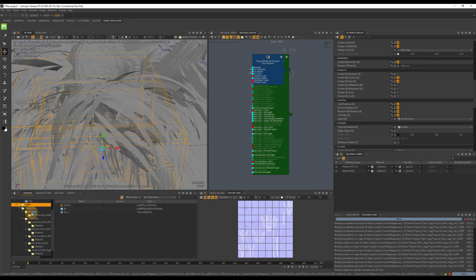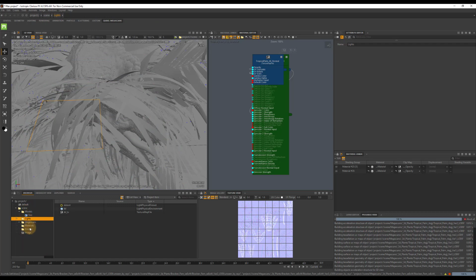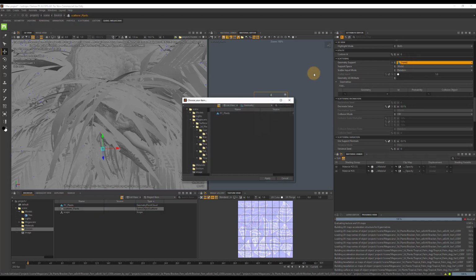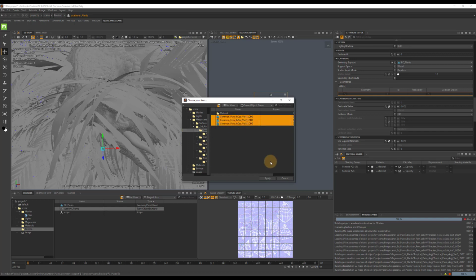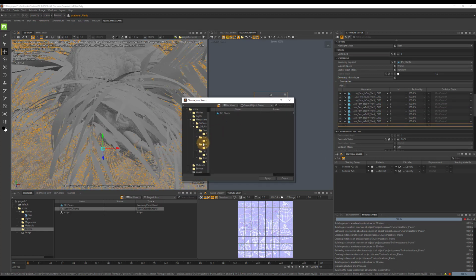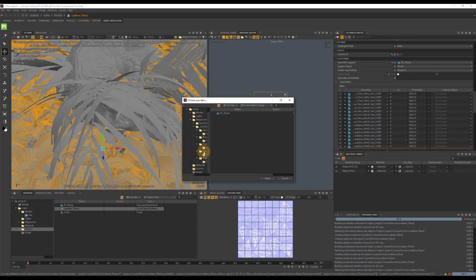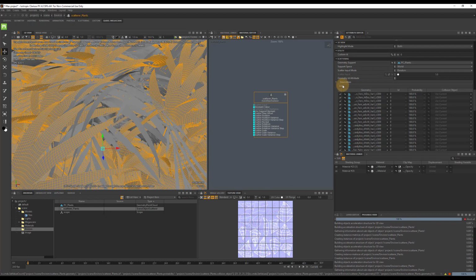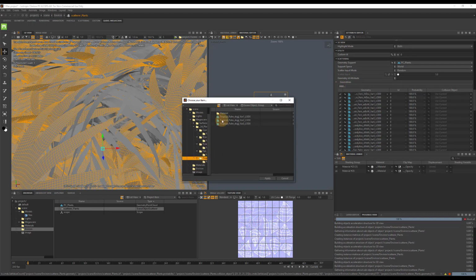Okay, done. So let's go in the environment. Let's say that we go to scatter these plants. So the point cloud is this one, and let's add everything we have there. We are doing something really fast, but if you like, you can obviously take care about how many plants and variations you are using.